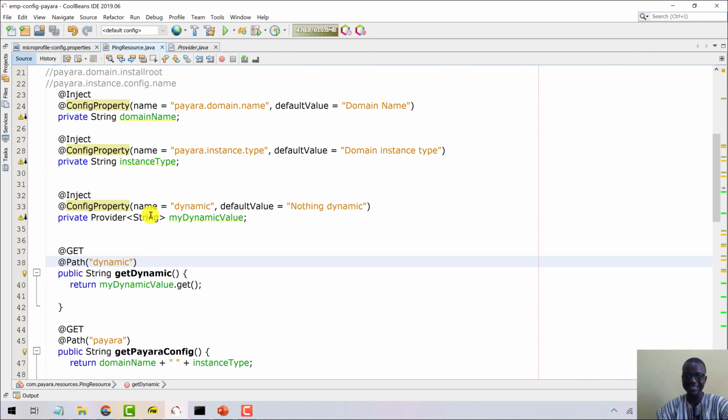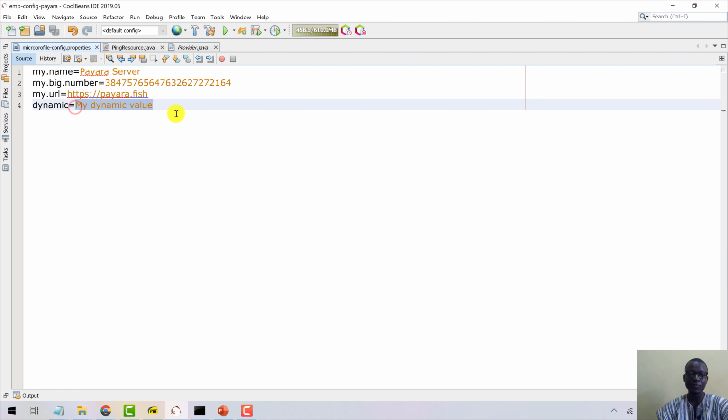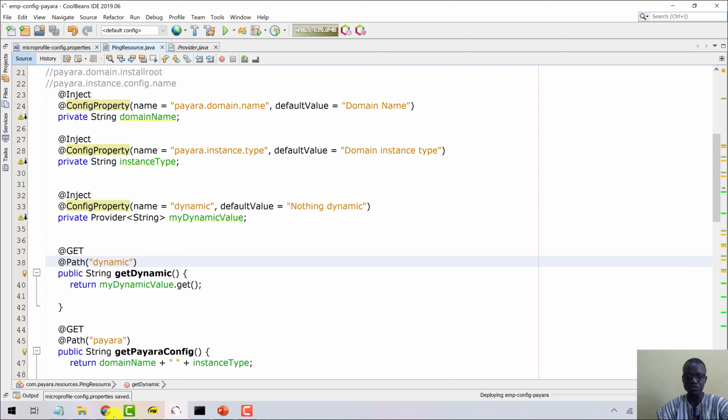Now I'm not going to change anything in the source code. I'm just going to change this value here. My dynamic value is changing like this without doing anything, without touching the source code whatsoever. Now let me come here and then refresh. So my dynamic value is changing.